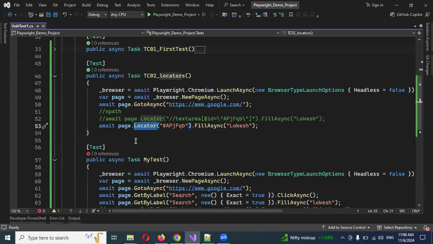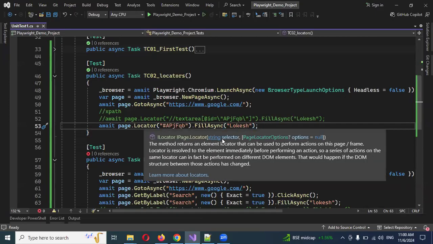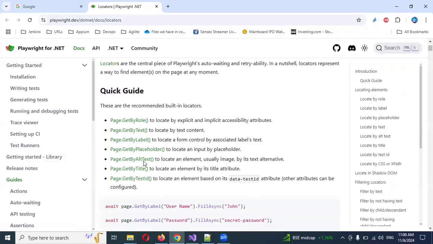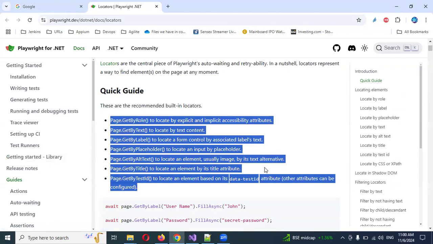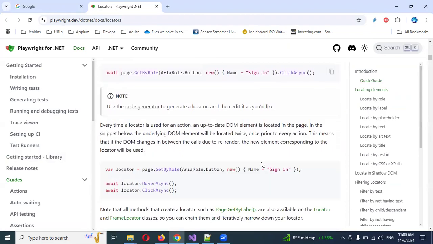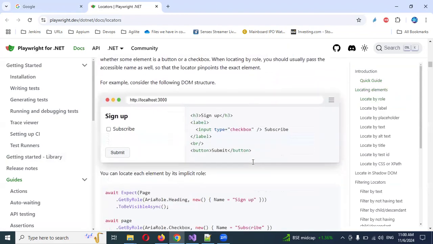Okay. In this locator, you can try. And even the fill option is present here, right? If you mouse over the locator, it will take a string selector and the options are null. If you see, it returns the element locator that can be used to perform the action in a page or a frame, resolving the element immediately before performing the actions. It will perform in the DOM section, and if you click this particular learn objects, it will provide guidelines for this, and also you can see locating elements.